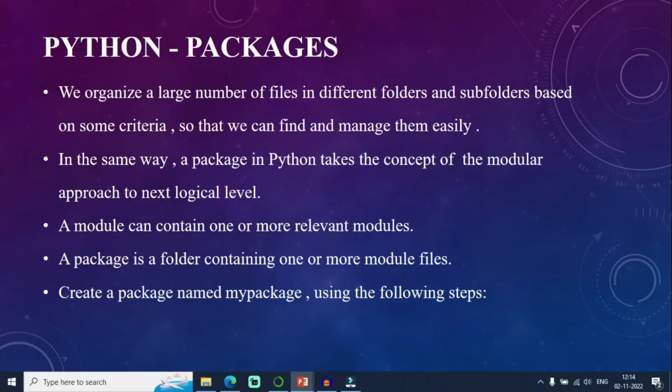So what is the use of modules? Similarly, I am creating separate packages. Whenever I talk about packages, they contain different folders and subfolders so that we can find and manage them easily. Clear? So it contains one or more relevant modules.